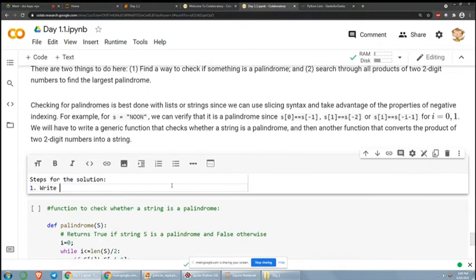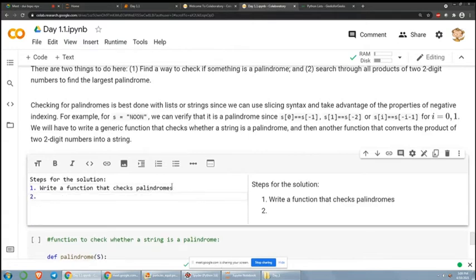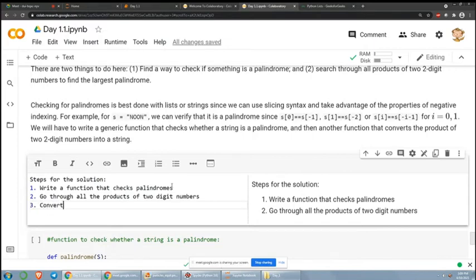So, number one, write a function that checks palindromes. Number two, go through all the products of two-digit numbers. Number three, convert those products to strings and check if palindrome. So number four, if it's a palindrome, collect to a list. If not, then ignore. Okay? So obviously, what do we need here? We need conditionals. We need branching statements, if and else if. And then if we're going to go through all the products of two-digit numbers, we need a loop. Okay? So the convenient way here is to make a for loop.